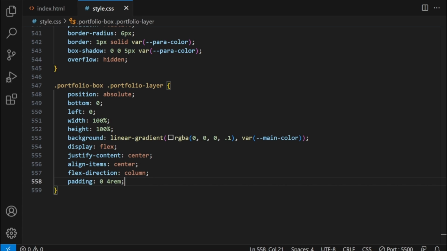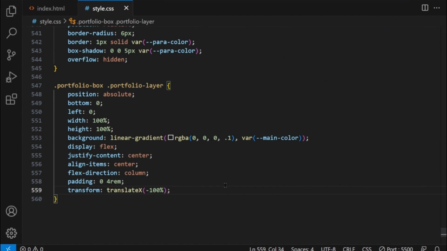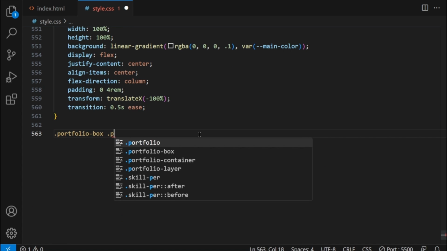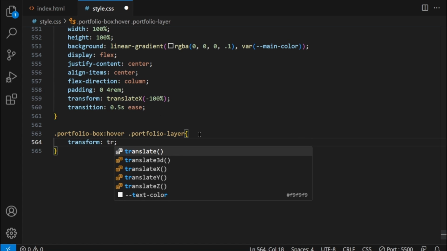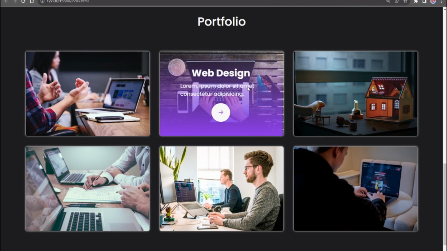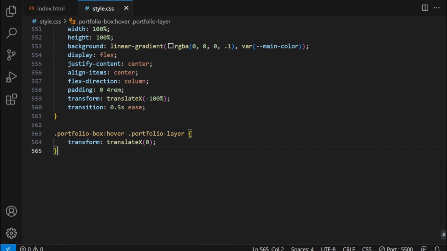Now, for the hover effect, we'll make the text appear smoothly from the left side. Apply transform: translateX(-100%) to the content initially. Currently, the text is disappearing. To make the effect smooth, use transition: transform 0.5s. On hover, we'll make the content come back into view. Add a hover selector for portfolio box, and set transform: translateX(0) for the content. This will make the text slide in from the left when you hover over the image. It's a neat touch that adds to the overall design.